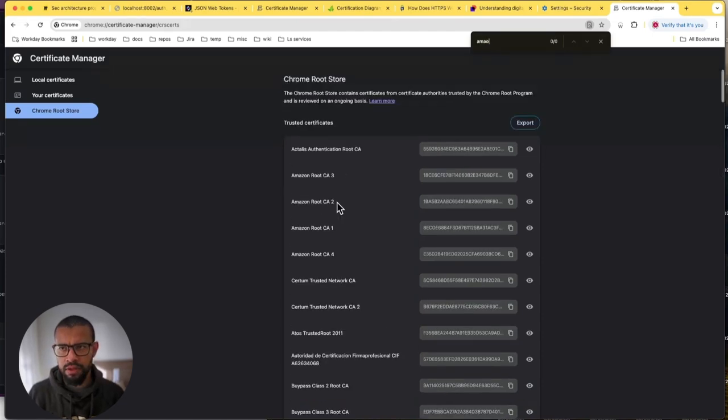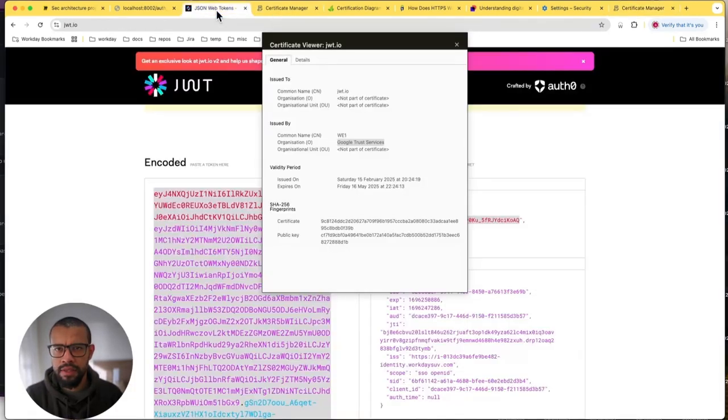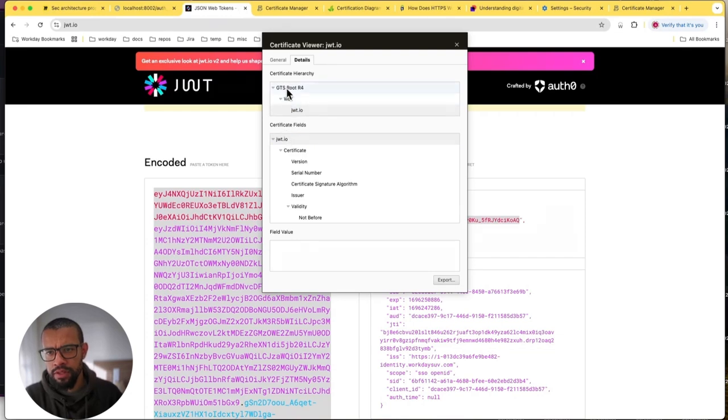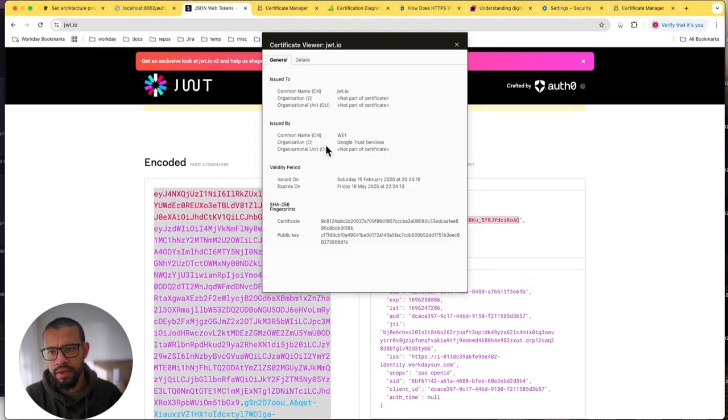You can see here Amazon, that you saw before. But we don't have Google here, right? Because this certificate was issued by Google, but Google is only the intermediate certificate authority, the intermediary. And GTS is the root certificate, right?